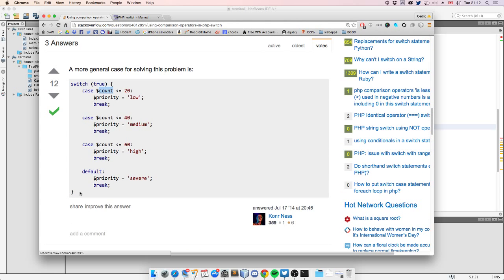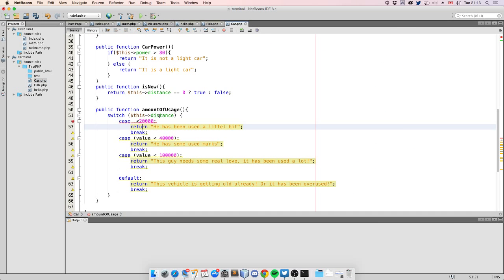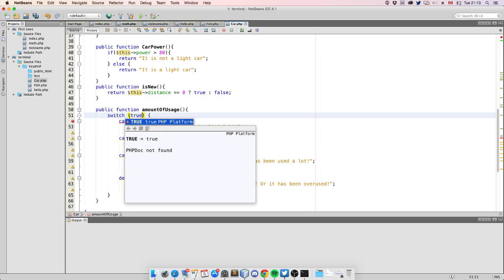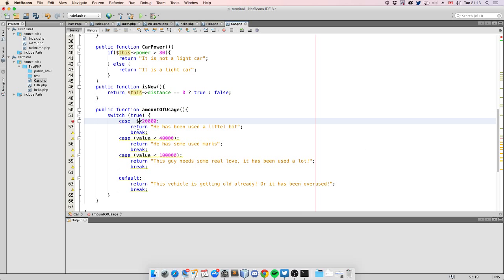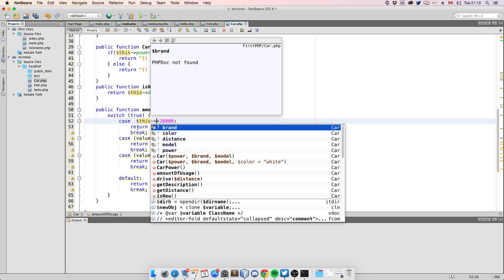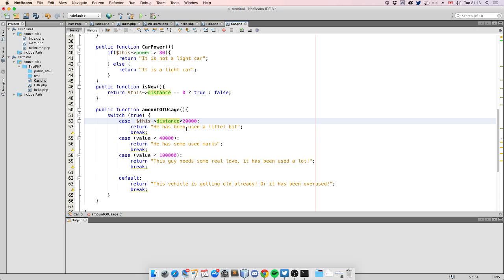So let's just use this version, because we specifically want to use a switch case for our problem, but we still want to give it ranges. So switch true, and then use the variable and set it lesser than or equal to something. Okay, so switch true, and then we say like this: distance is smaller than something. Let's just put this everywhere that we need it to.